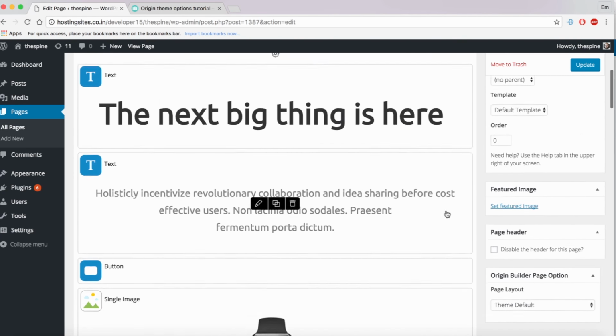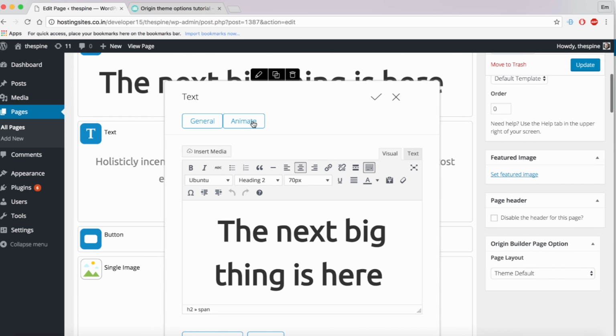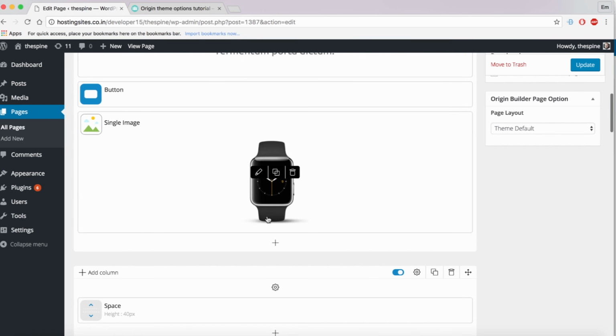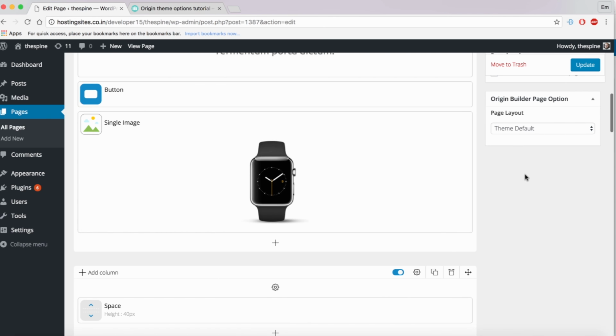And we can see here that we have all of our content laid out in elements. And here's how the inline animation works. Simply click on this, and then you go to the Animate tab. Now let's close this and say that you want to add it to an image, for example. We can do the same thing and just click on the Animate tab. So in most of the elements we have the option to animate them.